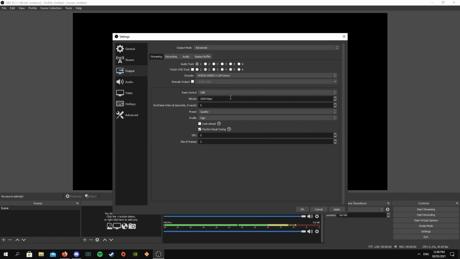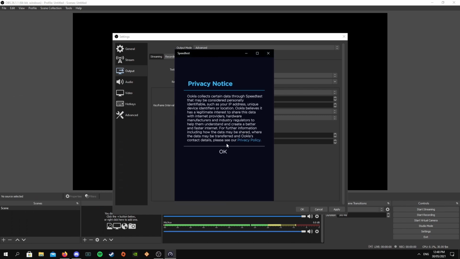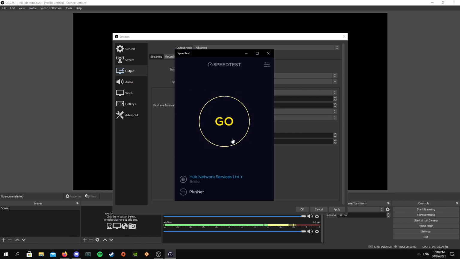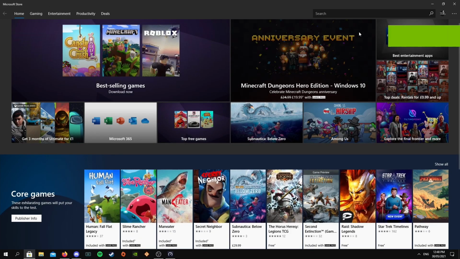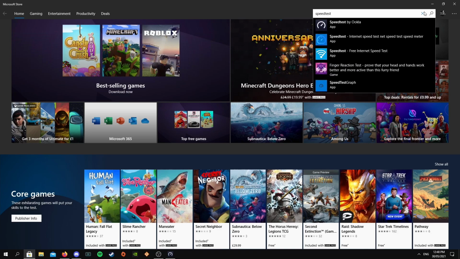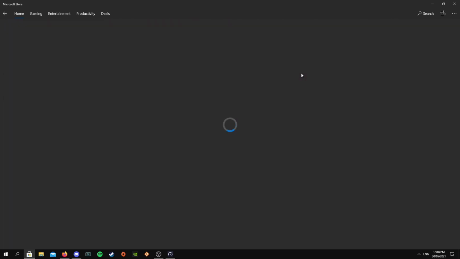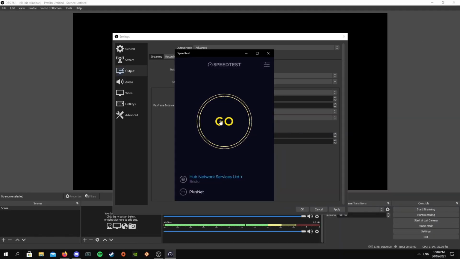Now here comes the tricky part. With bitrate, you want to do half of your upload speed. I will show you an example. You can go to speedtest.net, which will be on your browser that you're using, or you can use the app downloaded in the Microsoft Store. You just type in speed test, and then you just find the app on here. Simple as that. But yeah, we'll start the test.